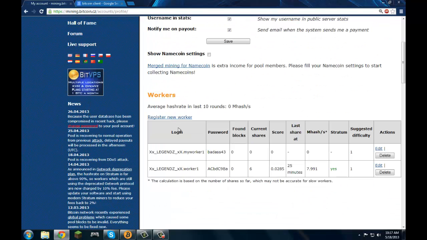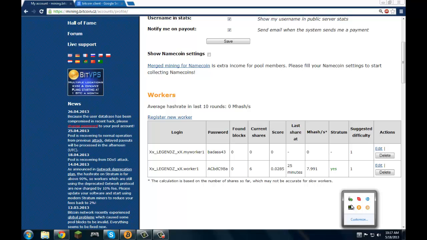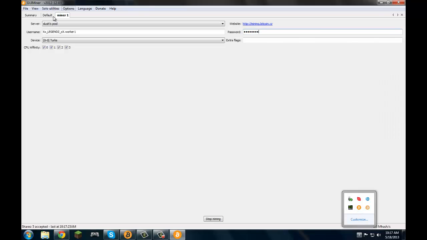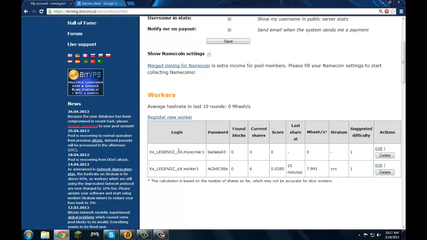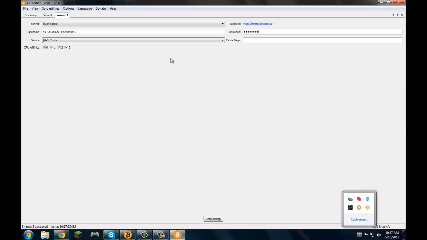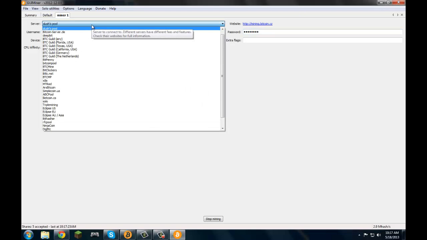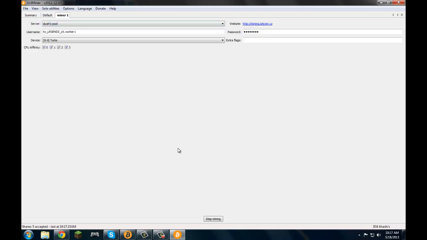You're going to have your workers, and that's where you're going to get your username and password. You're going to register a new worker. I already have registered two, so there's really no point in that. Get the login and password, copy and paste it into the GUI miner. Select the device, and make sure you go to the server and click on Slush's pool. If you don't, you'll get onto a different server and it probably won't log you in. Then you go on start mining.